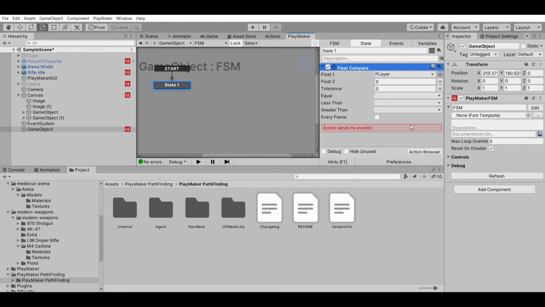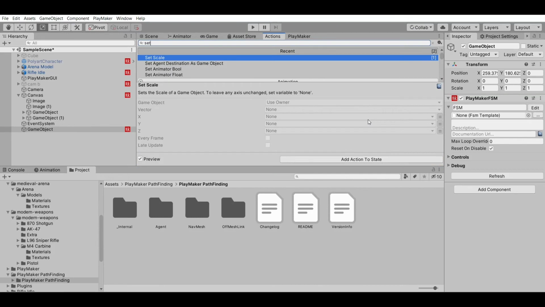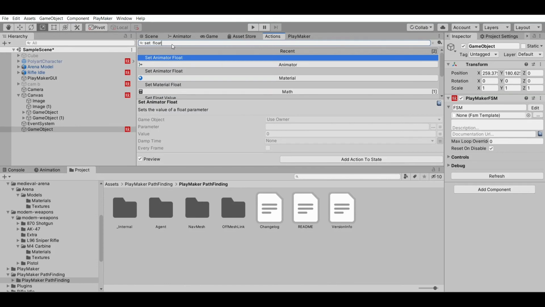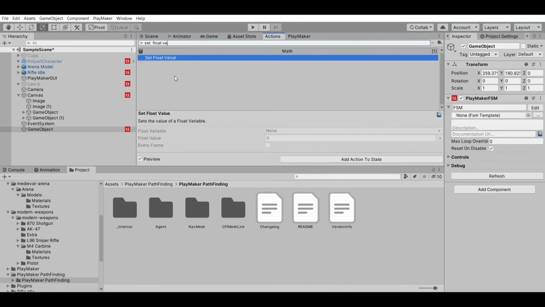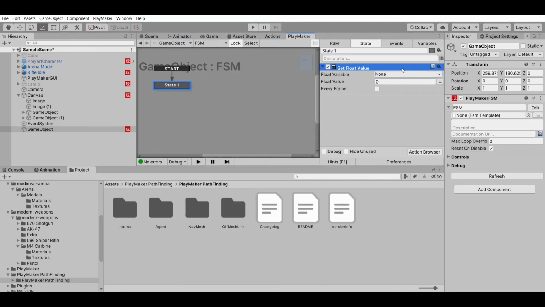So which player is it on? Is it on 1, which means player rifle idle. Actually, let's just do this. We will not work on the thing I'm trying to work on yet, so ignore that first. So set float value. If you use a set float value here, you can go to global variable damage float here. Don't tick every frame. Set it to 100.